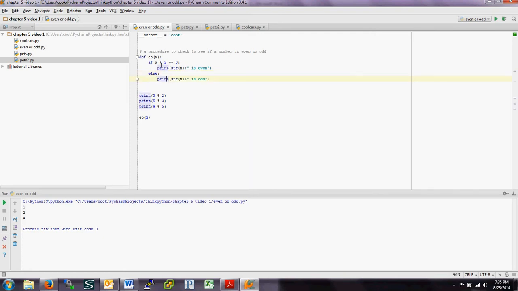So what we're checking here is we take the number x, we divide it by 2, and get the remainder. And if the remainder is 0, we say, oh, that number is even. And so we take the number, print the number out as a string, and concatenate that with the string is even. Otherwise, we say the number is odd. So remember, string takes a number and converts it into a string. And that means that after that we can concatenate with another string, is even.